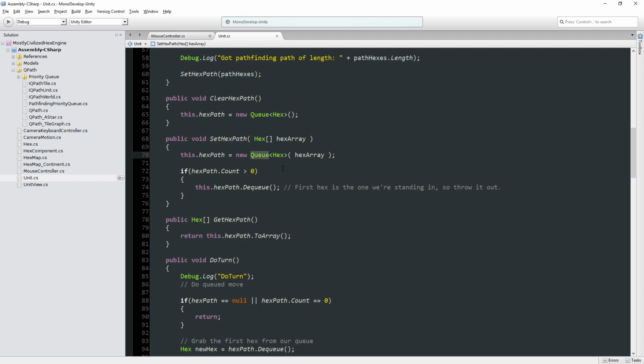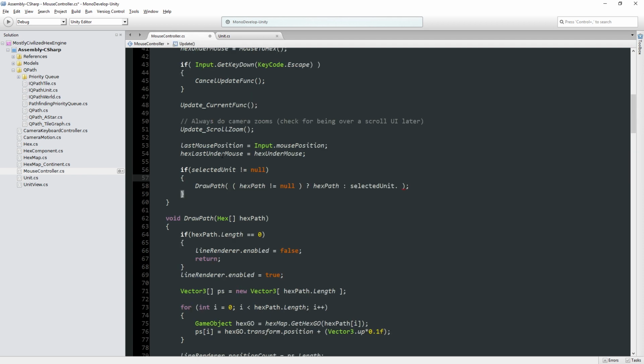We are doing maybe some needless conversion from arrays to queues and from queues to arrays, and we'll figure that out in the future if we can optimize around that. But for now, I think it's a good level of encapsulation. So what we want to do is get hex path. So there we go. So if we're working on a new hex path in our UI, we'll pass that to draw path. Otherwise, we just pass the selected unit's current path.